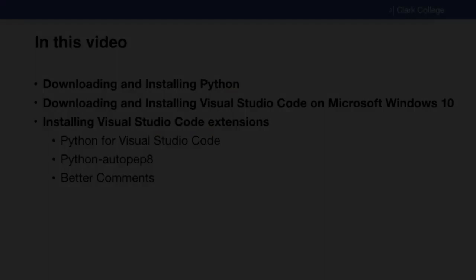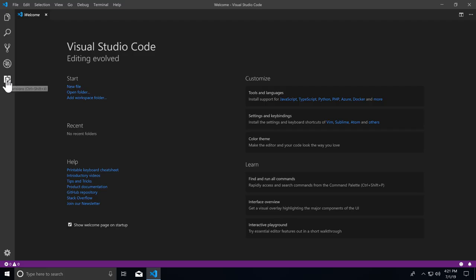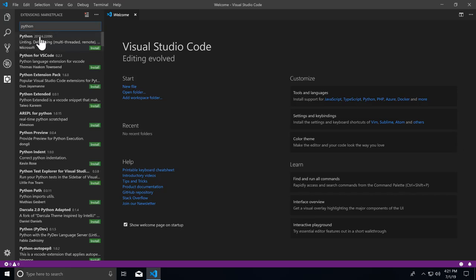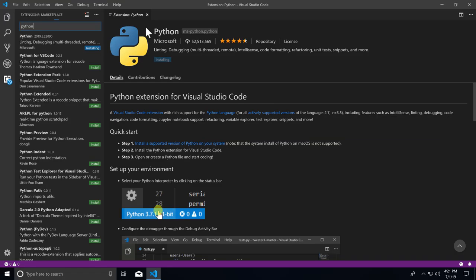So let's start by clicking on the extension icon, and it brings up this panel on the left, and I'm going to type in Python because we're going to install this first one right here that says Python, linting, debugging, multi-threading, all this stuff. So if I click on install, you'll see here that this particular extension has been downloaded a lot, and it's published and maintained by Microsoft. So all you want to do here is click on install. Oh, I have it installed already.